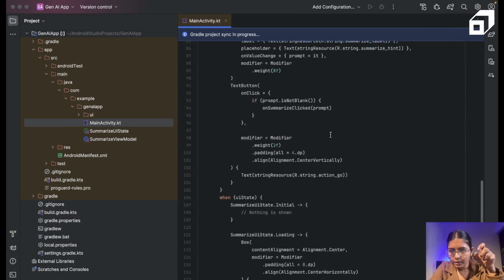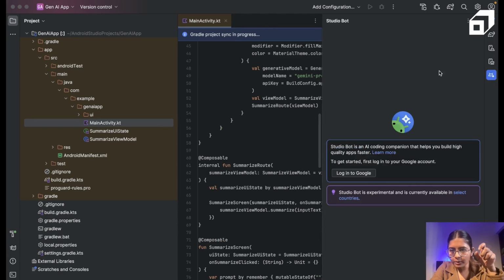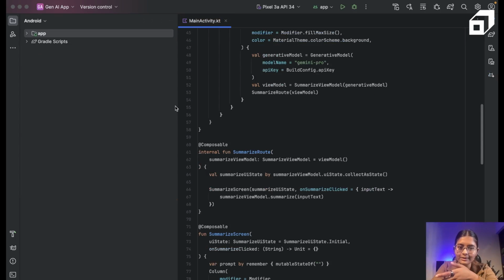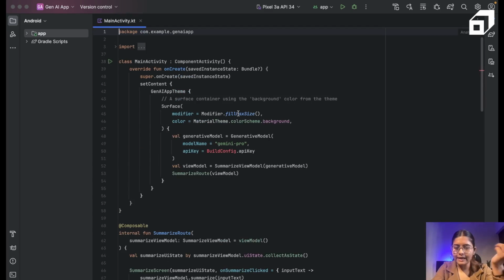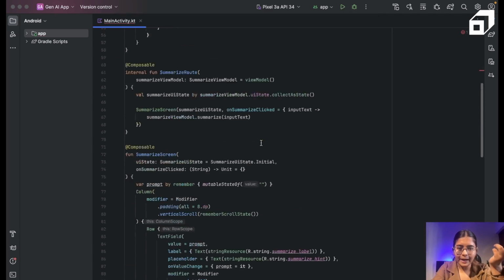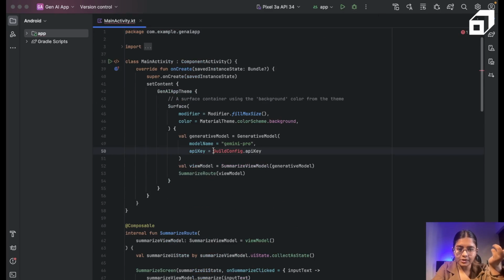Okay. All right. And this is the Studio Bot about which I was talking. Once you log into Google, it will be here for your help, 24/7. Whatever doubt you have, it will help you understand everything. So here, by default, they have created everything. I just have to put my API key here, right?